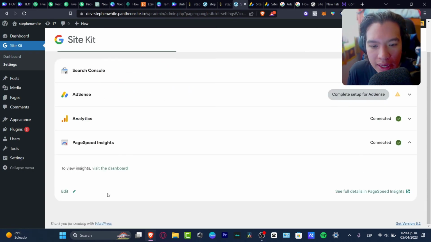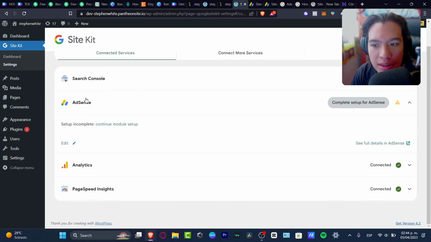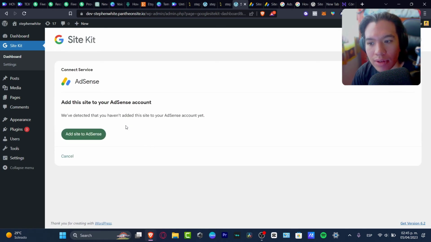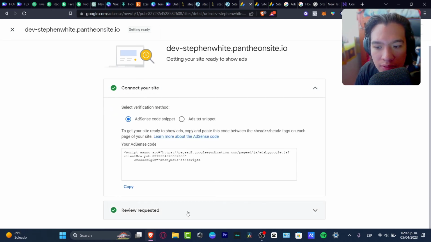Down here we have PageSpeed Insights, so we can visit the dashboard to make sure we have visited the dashboard insights, but in our case we have already done that. Then, at the last part, we have the AdSense part. As you can see, it says setup incomplete, continue module setup. So I choose continue module setup, just to make sure I did the right thing in order to add the site to AdSense. So let's get into add site to AdSense. I choose my device, and as you can see, it is still getting ready to show ads. Continue to your site, and review your request.